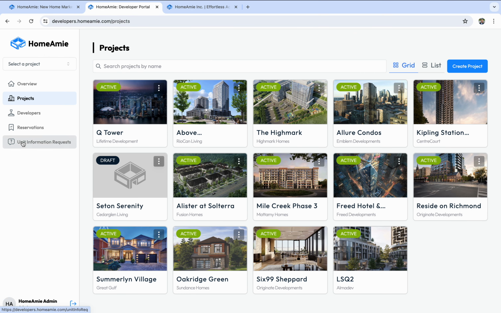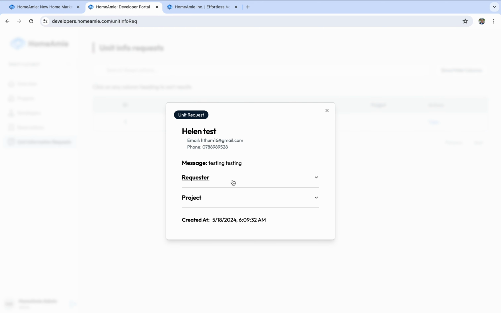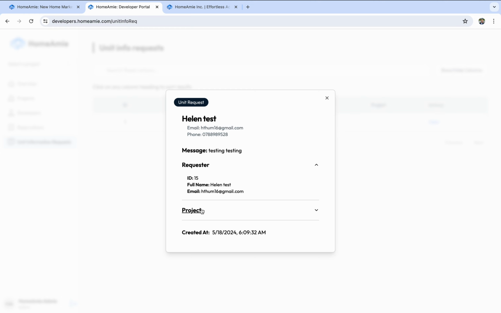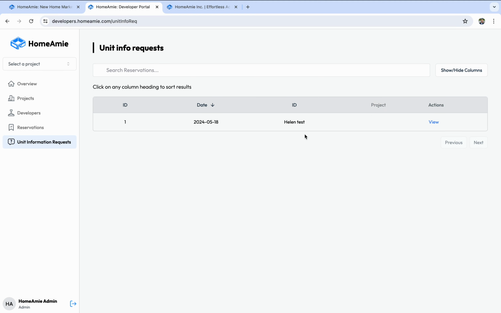Getting closer to the end over here, let's take a look at unit information requests. So this is the sales CRM part that I was mentioning from the marketplace, the contact us button. You can see here we have a request that came in for information from Helen, and the project is the Q Tower. As part of the next step over here, we're going to add a form so the developer can reply to this and start a conversation right away with the buyer, or with the prospective buyer.